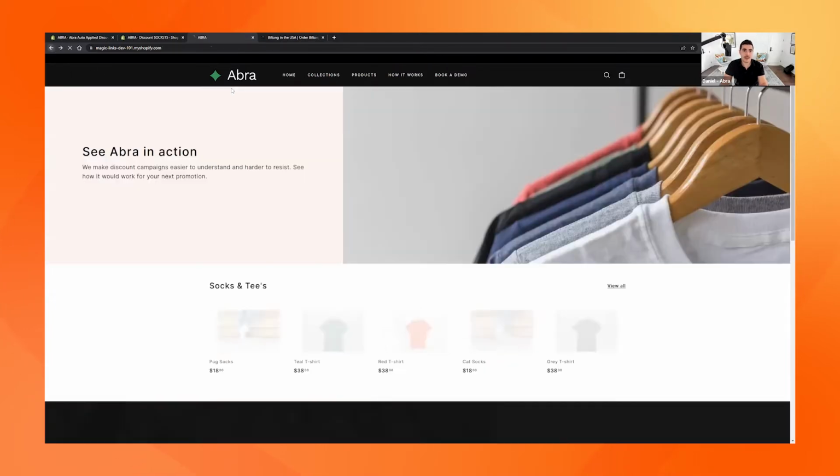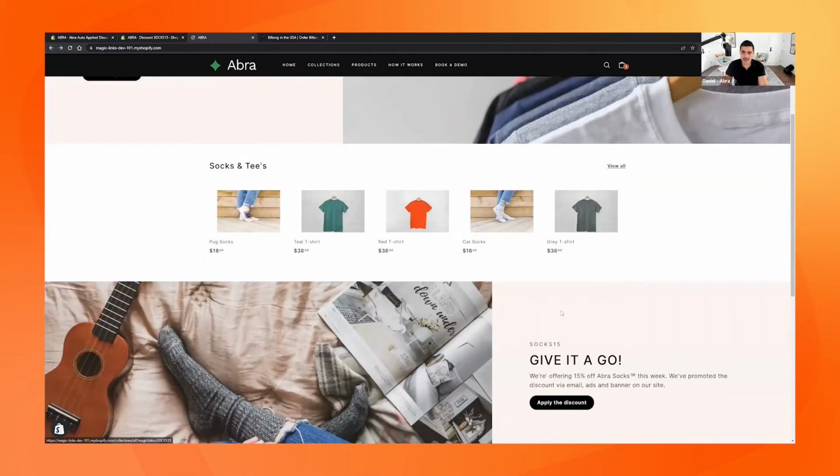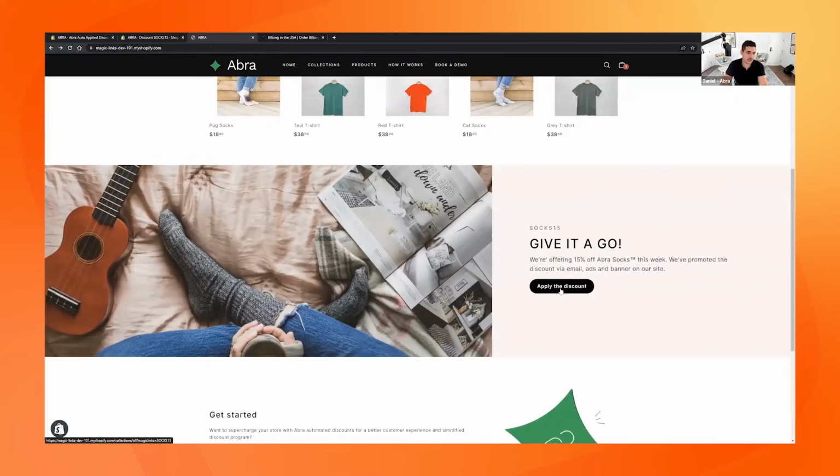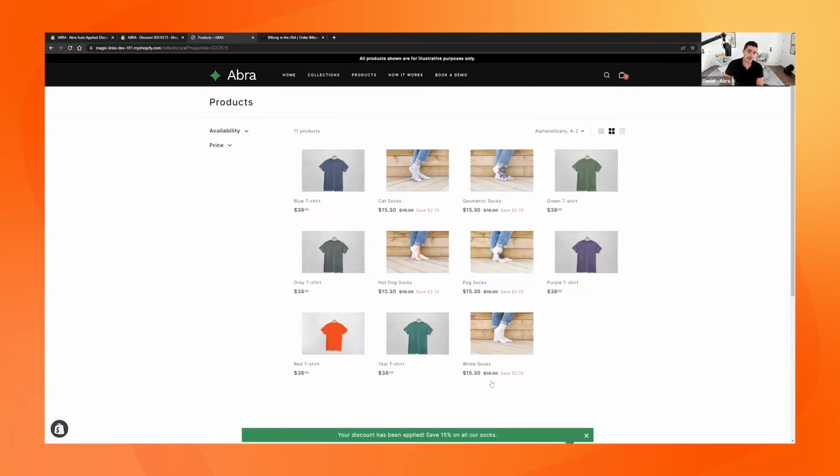So what we found is that if you improve the buyer experience for a discount, somewhat unsurprisingly, more people will use it. So what we do, and I'll use an example here, this is an example of the magic link. What's going to happen if I click on this? Imagine this came through my email. A pop-up is going to show up at the bottom. It says, your discount's been applied. Save 15% off on all our socks.